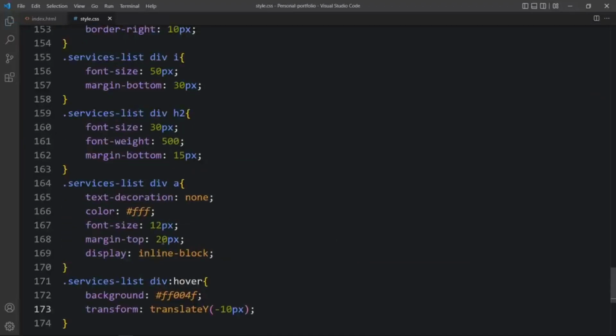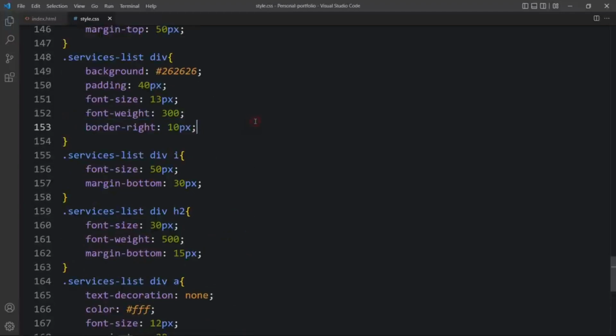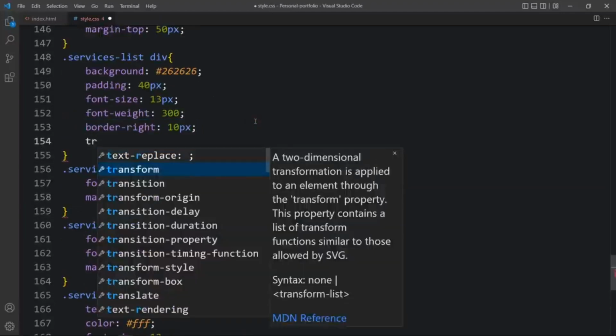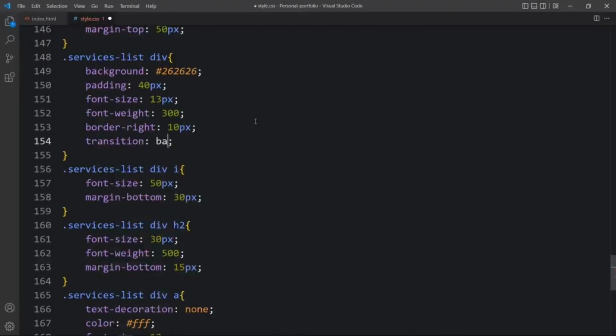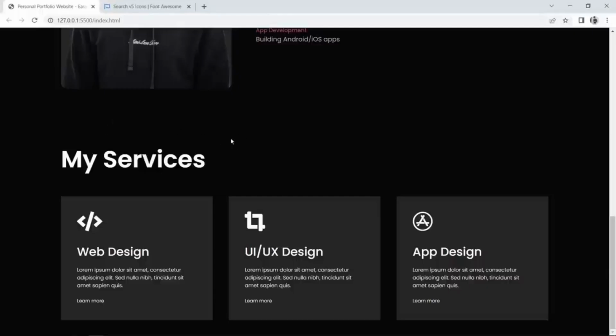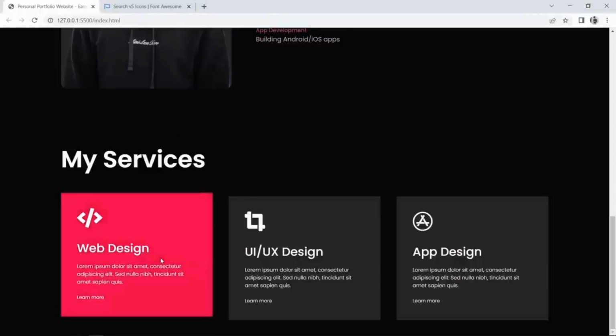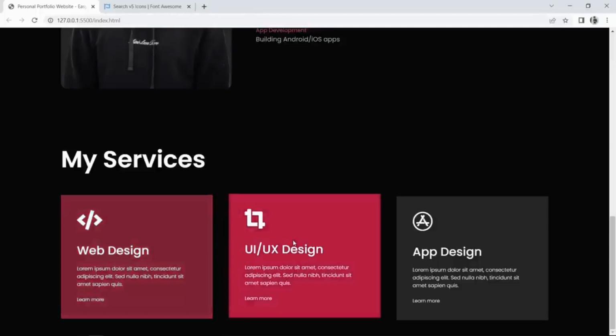So in this one we have to add some transition. So here we will add transition background 0.5 seconds, comma, transform 0.5 seconds. After adding this, again refresh the website, and here you can see if I take the cursor, it is moving up, and the color of the background is also changing.